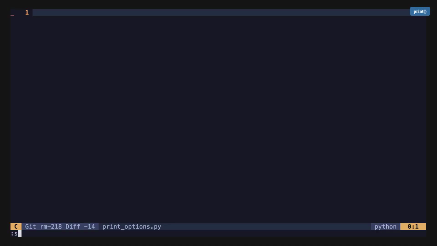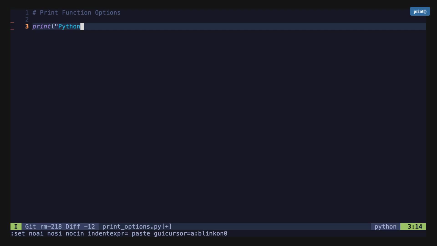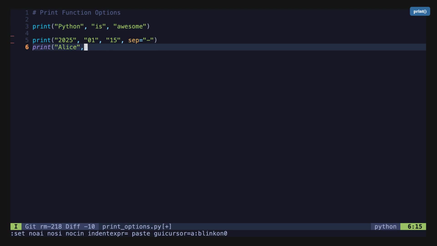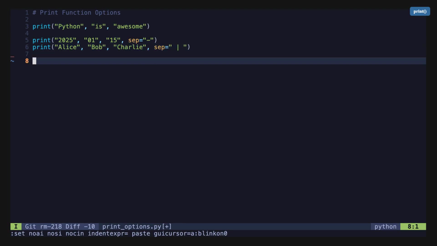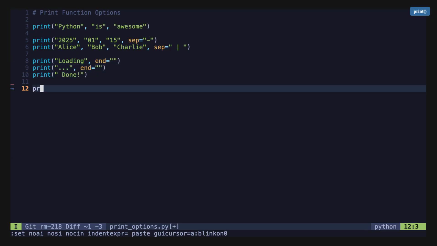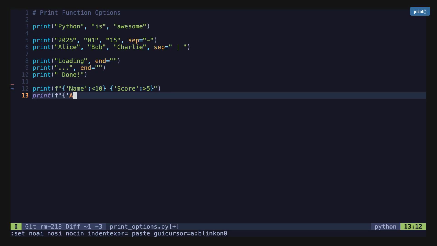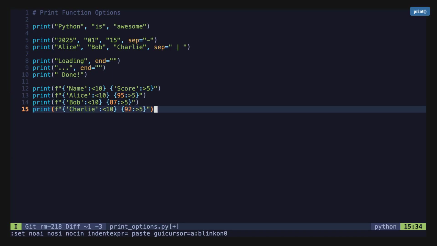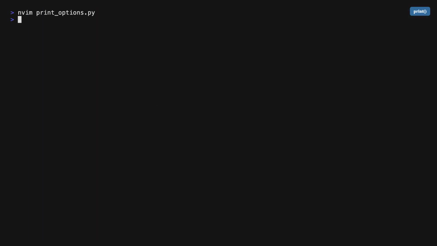Let us create print_options.py. Print can take multiple arguments separated by spaces. Setting sep changes the default space separator. The end parameter controls the line ending behavior. F-strings can align text using angle brackets.